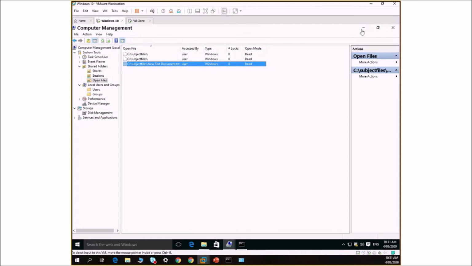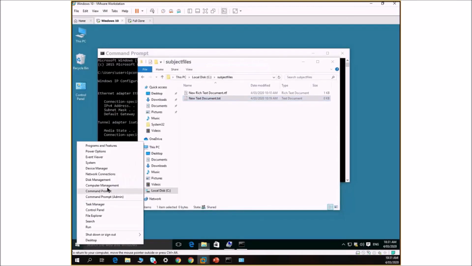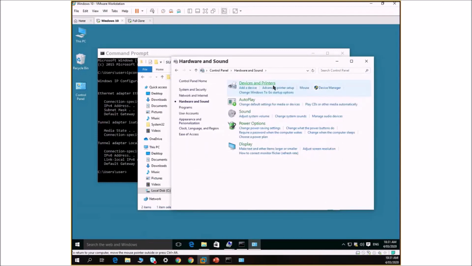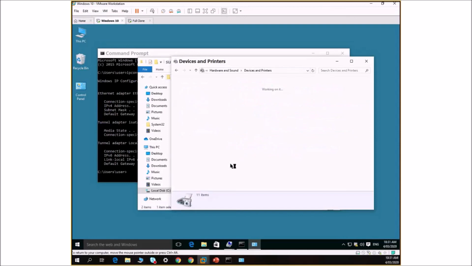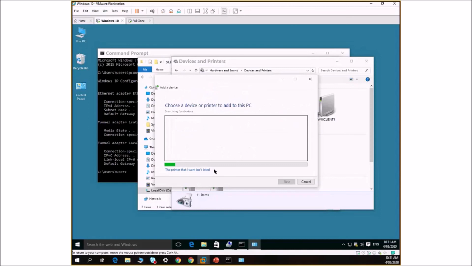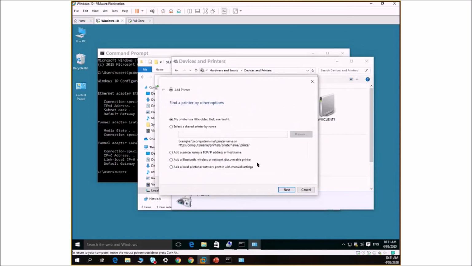So let me just add a printer. If I go to Control Panel, and I'll go to Hardware and Sound, we go to Devices and Printers, and I'm going to add a printer. Obviously this is a virtual machine, so there's not going to be a real printer connected. But what we can do is manually set it up. Obviously if it was a real one, I can plug and play where it automatically detects it. But I can also add a printer based on IP address or host name.